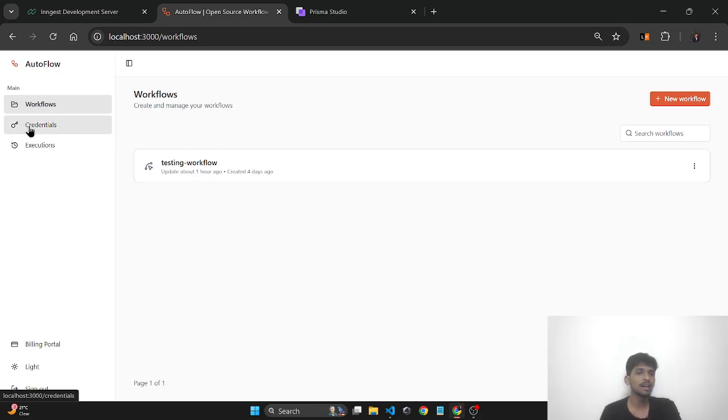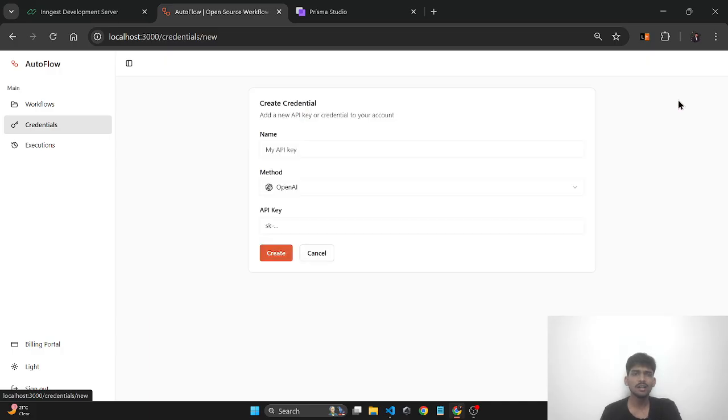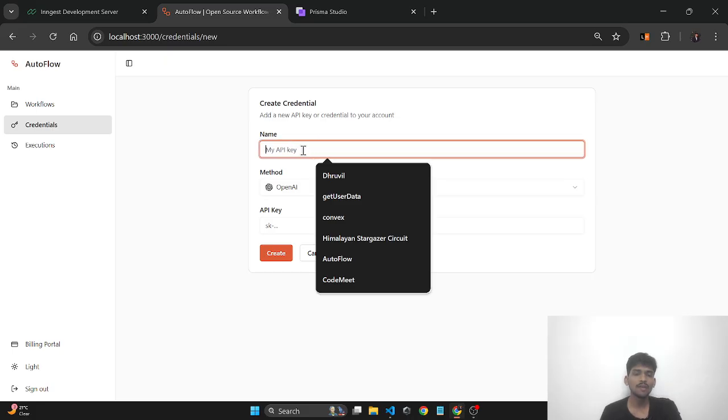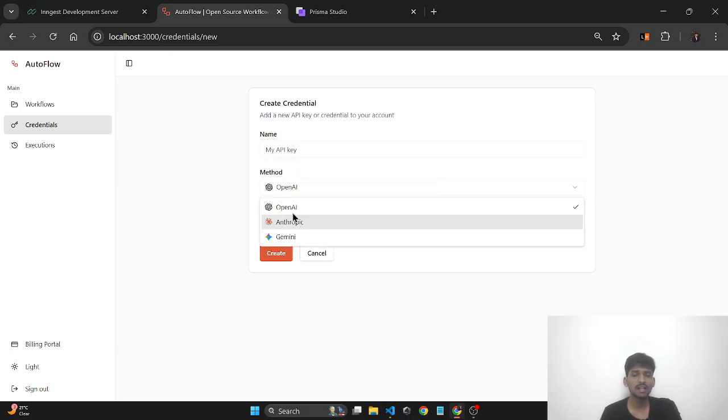Now let's move to the credentials part. So in the credentials, we are able to set the credentials. Let me show you the example. If we click on the new credential, we are able to set the credential. We have to put the name of this credential, and we are able to set the method, like with OpenAI, Anthropic, and Gemini, whichever credential we want to set. So we have to select from here.